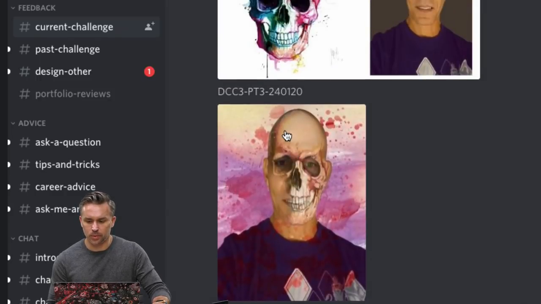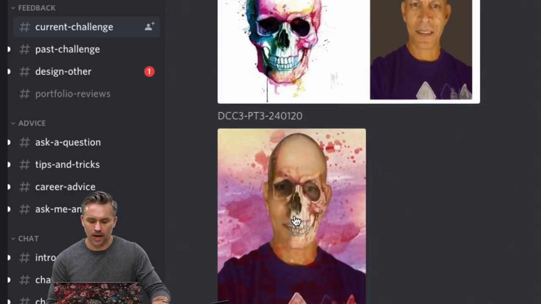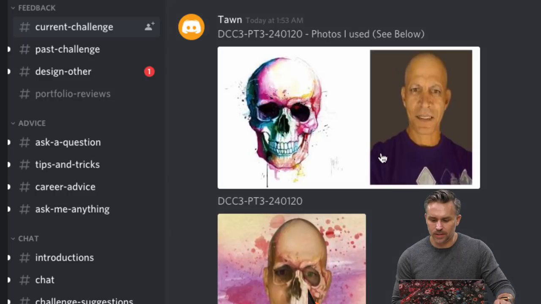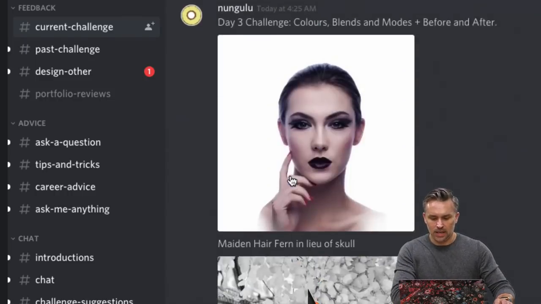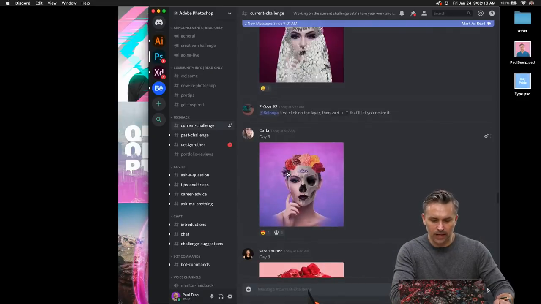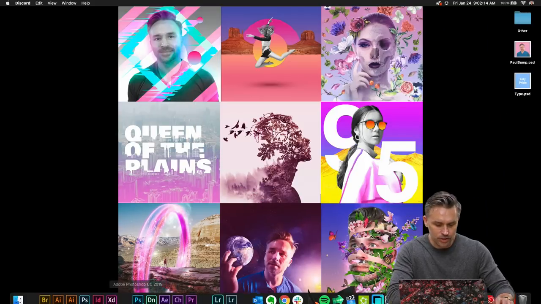I love it when we see personal photos of you and when you show the before and after. So great job, Ton. I will say there's a little distortion with this image, but other than that, it's fantastic, right? Everybody's doing so well. Got some of these flowers. By the way, where do some of these flowers come from, Carla? Where did I get these flowers to make this version?